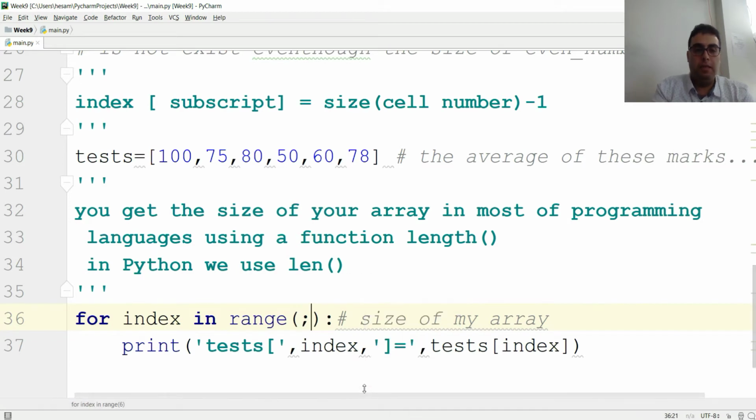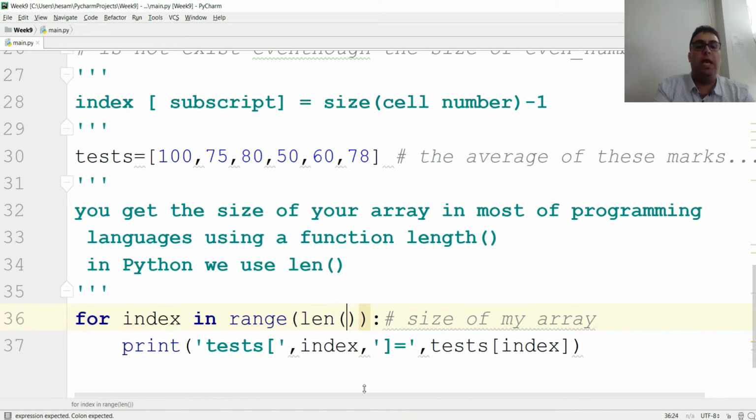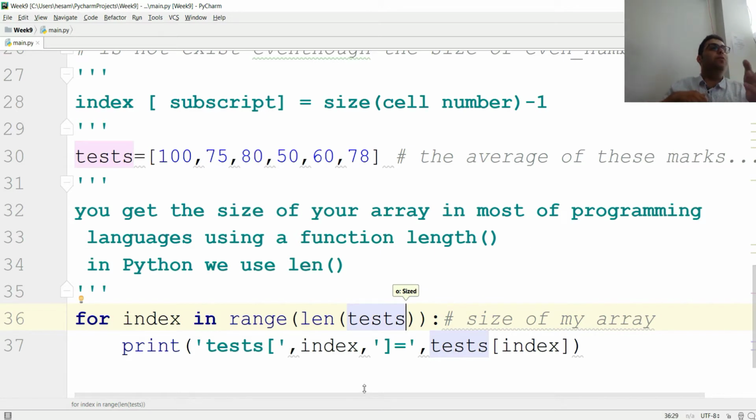I can simply go and say, okay, len, right there. This is a built-in function, and test. So in that case, we get the length of test, which in this case is 6. So let me run that. So length of tests gives you the length of test. That's what it is.